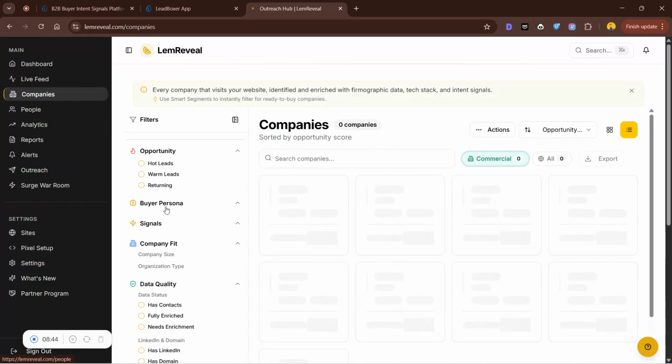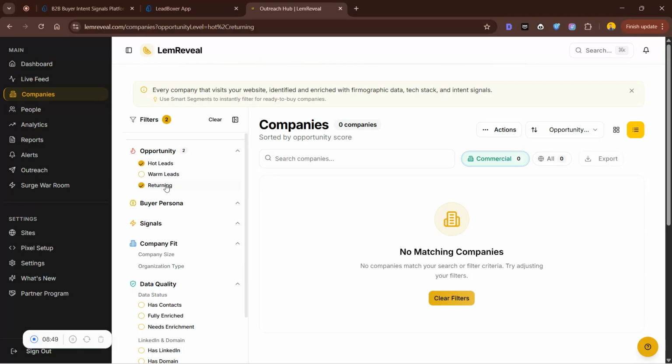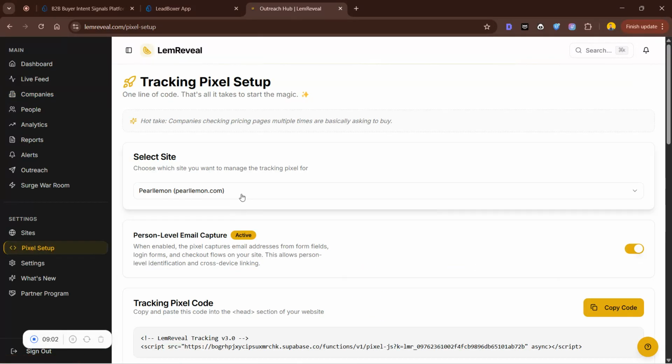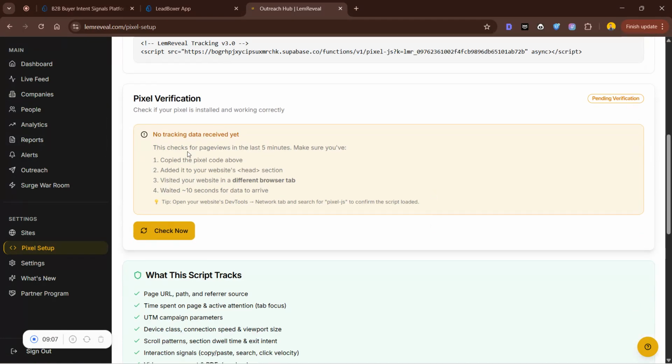And the most fascinating thing about this is your filters. You can filter for your hot leads, returning people or companies that have returned to your site, which obviously show high levels of interest, and you know that you can contact them at any given moment. So with this tool, you can double check whether your code is firing. As you can see, no tracking data received yet. You can just click check now after your code has been inserted to see if it's firing correctly. That way there is no need for you to guess whether the code works or not.